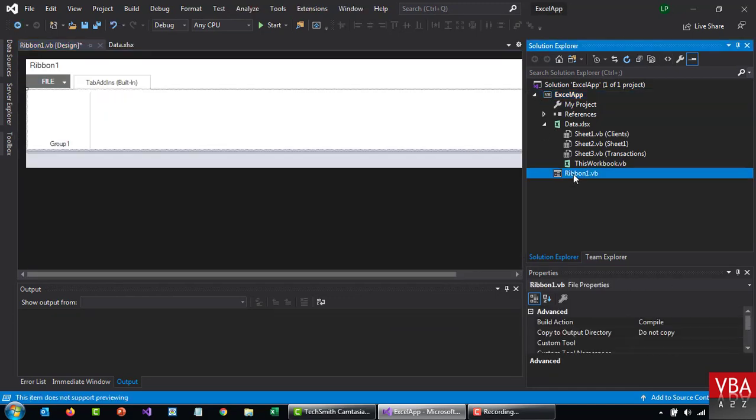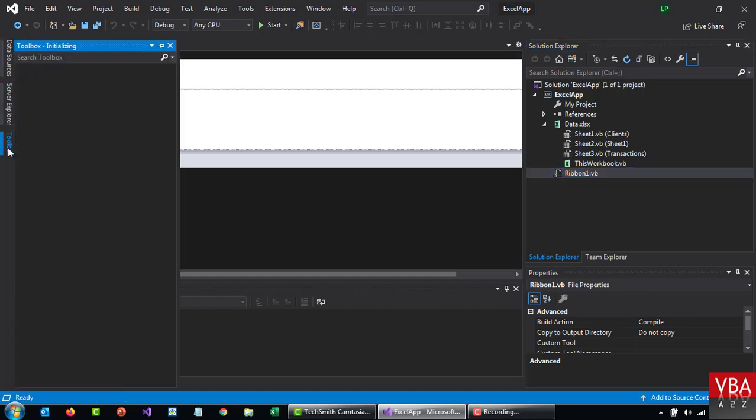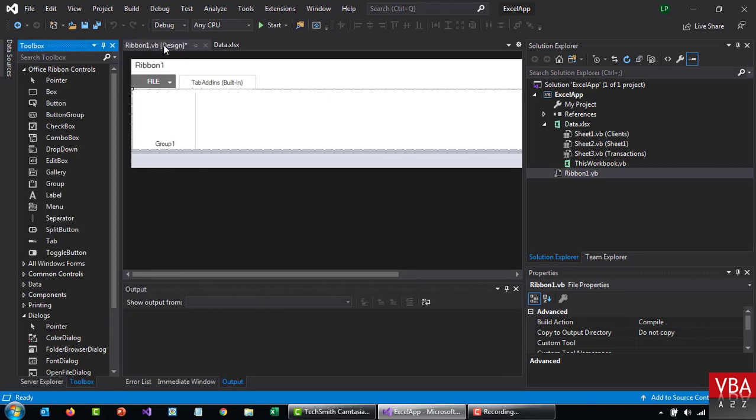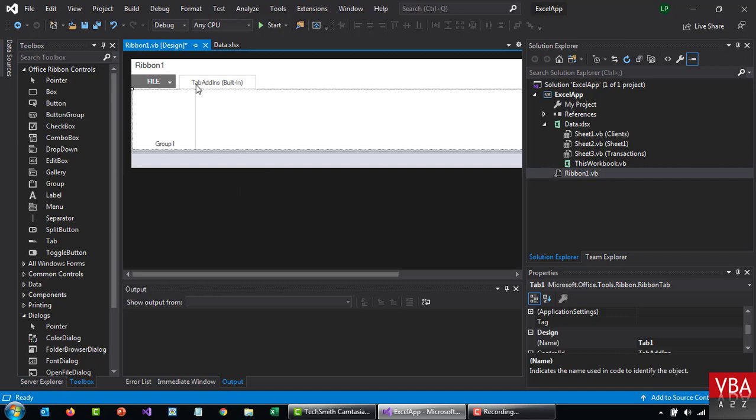Okay, so here you can see ribbon.vb has been added. I'm gonna just leave it as it is. Okay, and from your left hand side, you can just expand this box. And once this is loaded, for now I'm just gonna pin that. So it says this is tab add-ins built-in. Okay, so this is the built-in add-ins tab basically. Now I'm gonna add the button here.